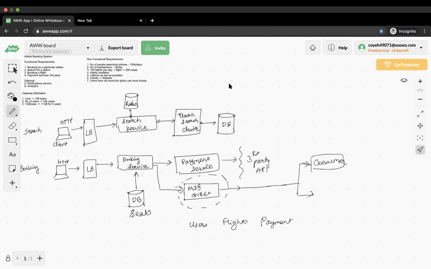Moving on to this booking system. In this booking system, again, there was some confusion about this database, right? Same database or different database. So I think it's that same database we are using, and in that same database we are searching.